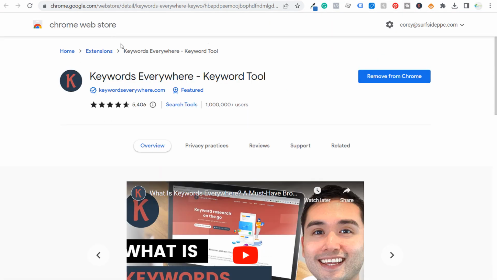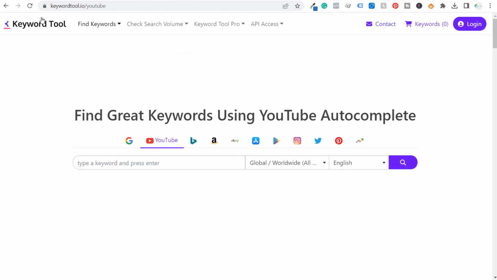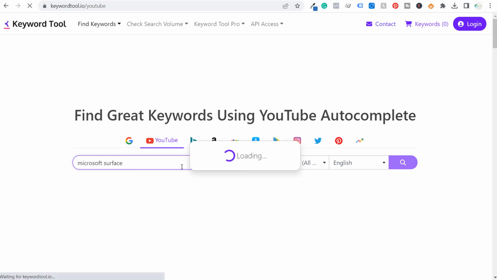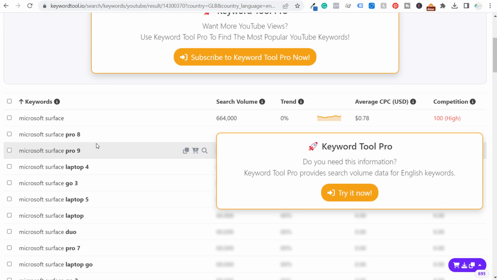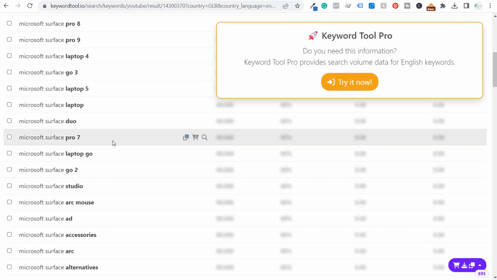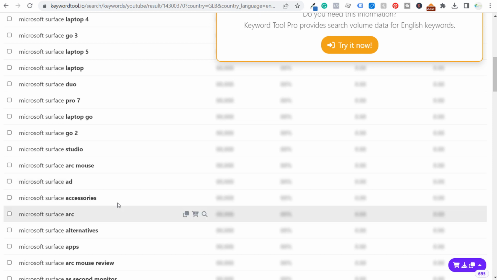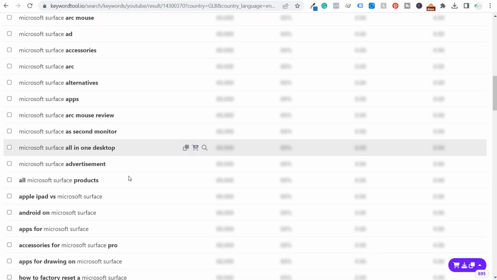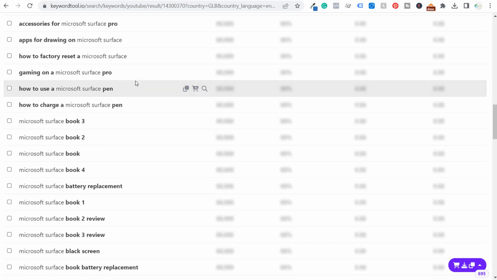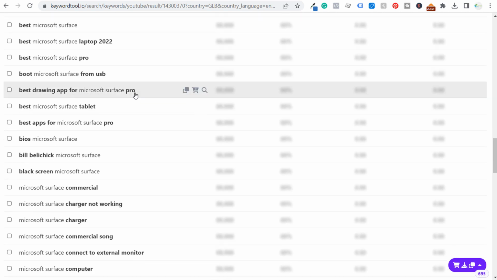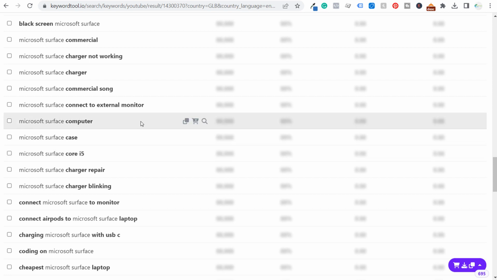Now, last but not least, similar to Keywords Everywhere, if you don't want to download a Chrome extension, what you could do is just come into keywordtool.io. They have different search engines here, so choose YouTube and just enter our keyword here, Microsoft Surface. And they've given us 695 total keywords. So we can scroll down here and look at all of these different keywords again. And again, they start to give them to us in alphabetical order, similar to Keywords Everywhere. They don't have as many keywords as Keywords Everywhere for this specific search, but plenty of ideas here that you can easily take. And again, you could download another CSV file from here.